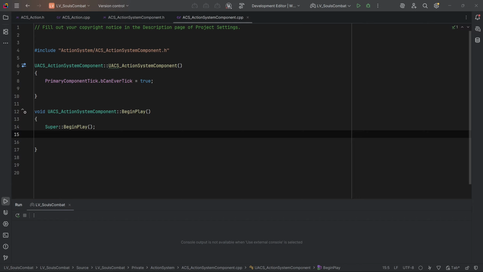The only thing we've done to our action system component so far is remove some of the default auto-generated code, like the default comments and tick functionality. Something else I would like to do is slightly change our naming convention for our classes. For large projects, this might be more trouble than it's worth, but since this project is small, it won't be a big deal to change it. This will actually be a good opportunity to show you how to rename a C++ class in Unreal Engine.